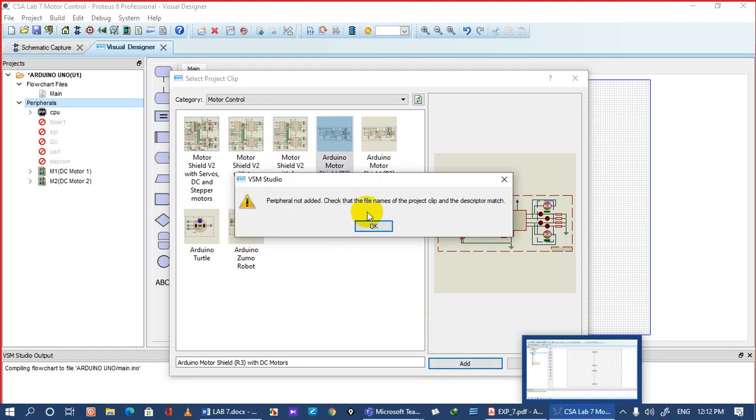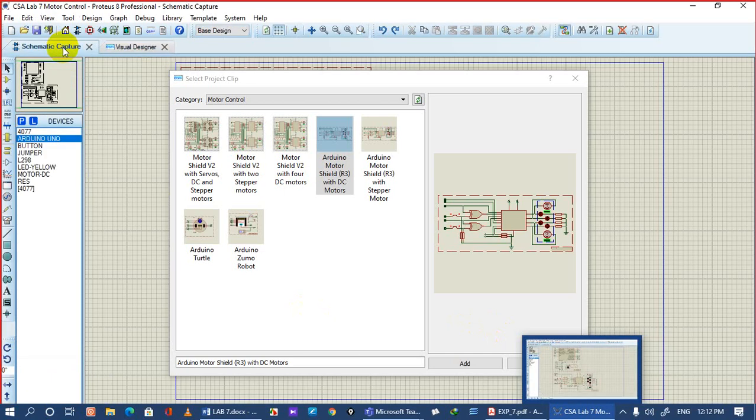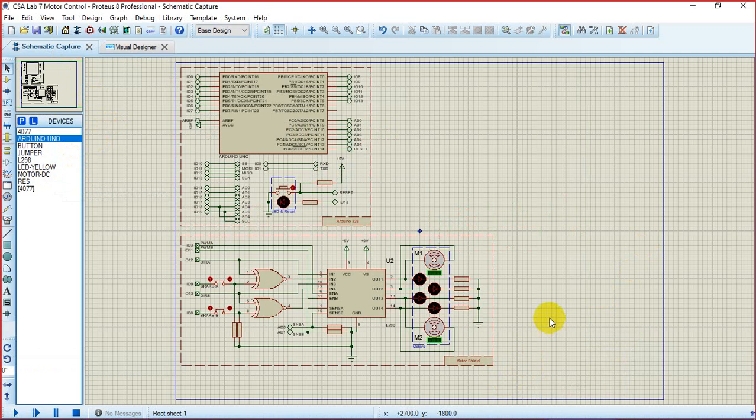Peripheral not added. Check the file name of the project clip and the descriptor match. Let's see what happened. We have already one board over there, so that is making a conflict. So let me close it. The board is already over there. So we have the board and 2 motors. This is the DC motor, and this is the board. So the board is available.